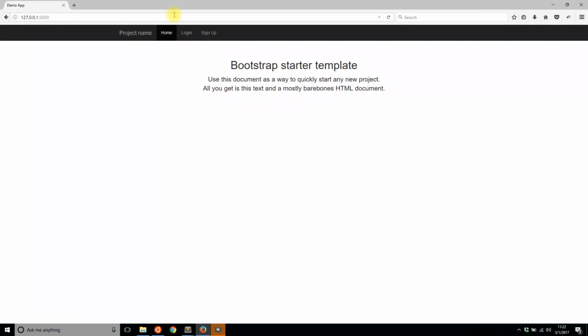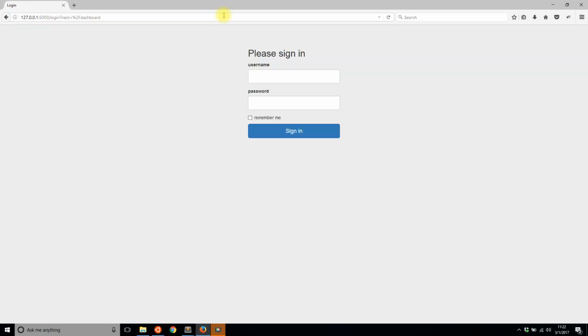So now let's make sure the app works. If I go directly to the dashboard, it should redirect me to the sign-in screen. So dashboard, and then I have to sign in. So I think hash test was the last one I used, and the password was hash.